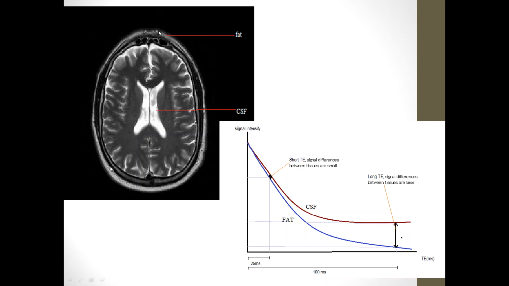Here you will find this is a T2 image. CSF is bright because it's very long in decay, and fat takes short time. So long TE is very important in the T2 sequence to get a difference between CSF and fat.